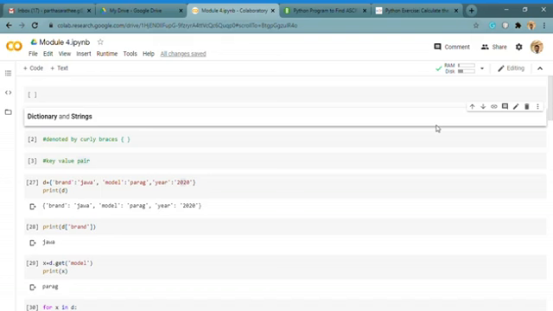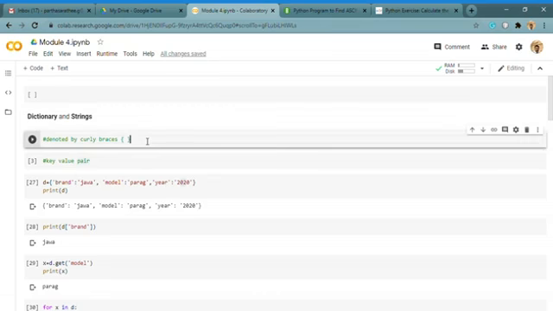Now, a dictionary is a collection of elements. Here, we are not only storing the values, we are also storing the corresponding key. So each element is going to have a key and value pair. For a dictionary, we use curly braces, and within the curly braces I store these key and value pairs.